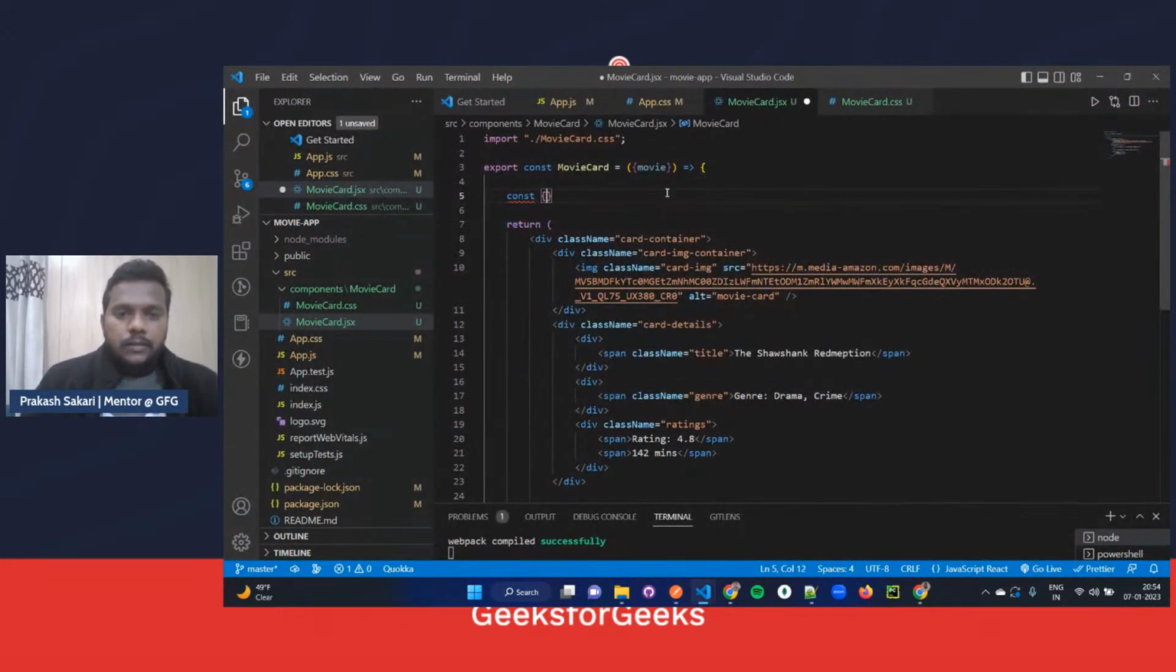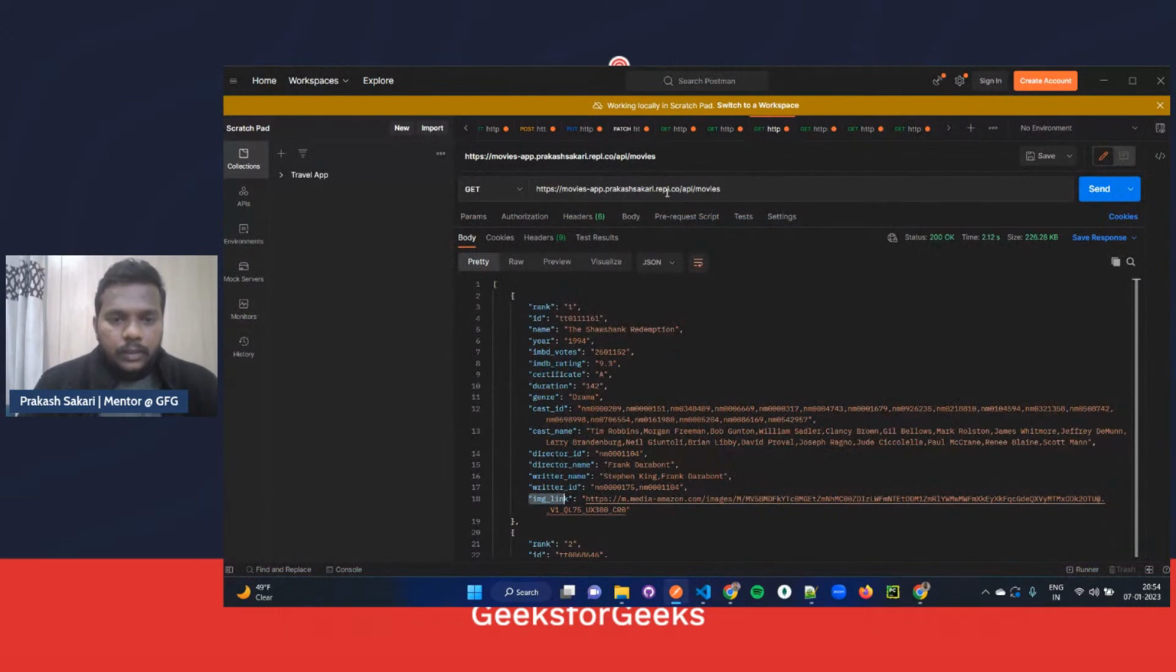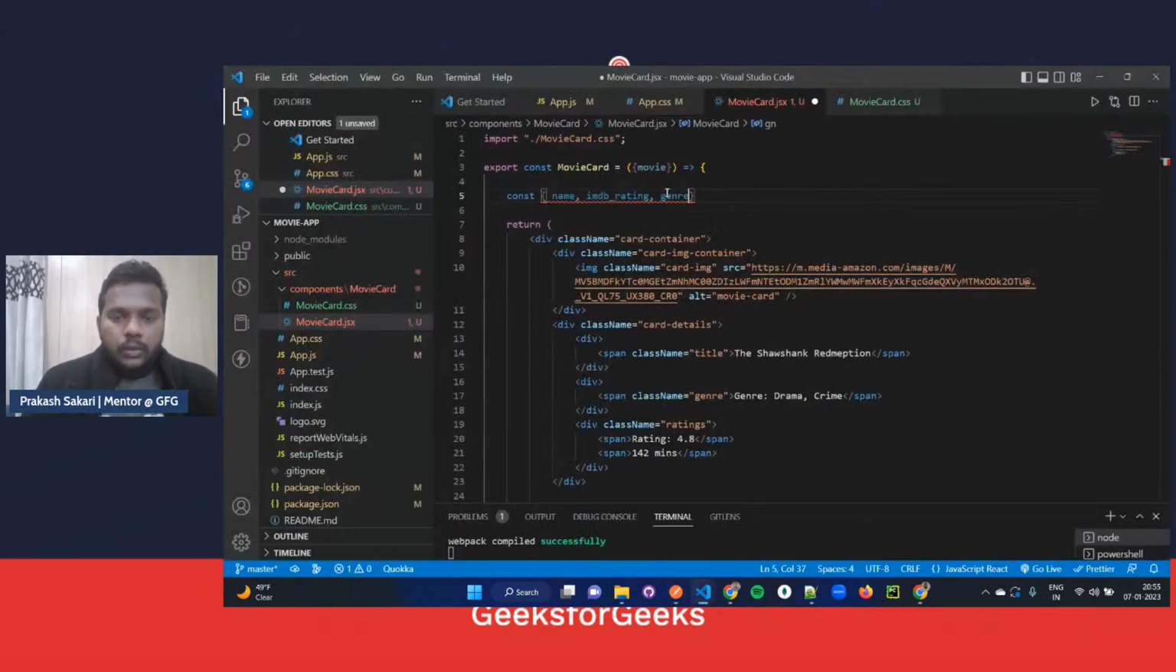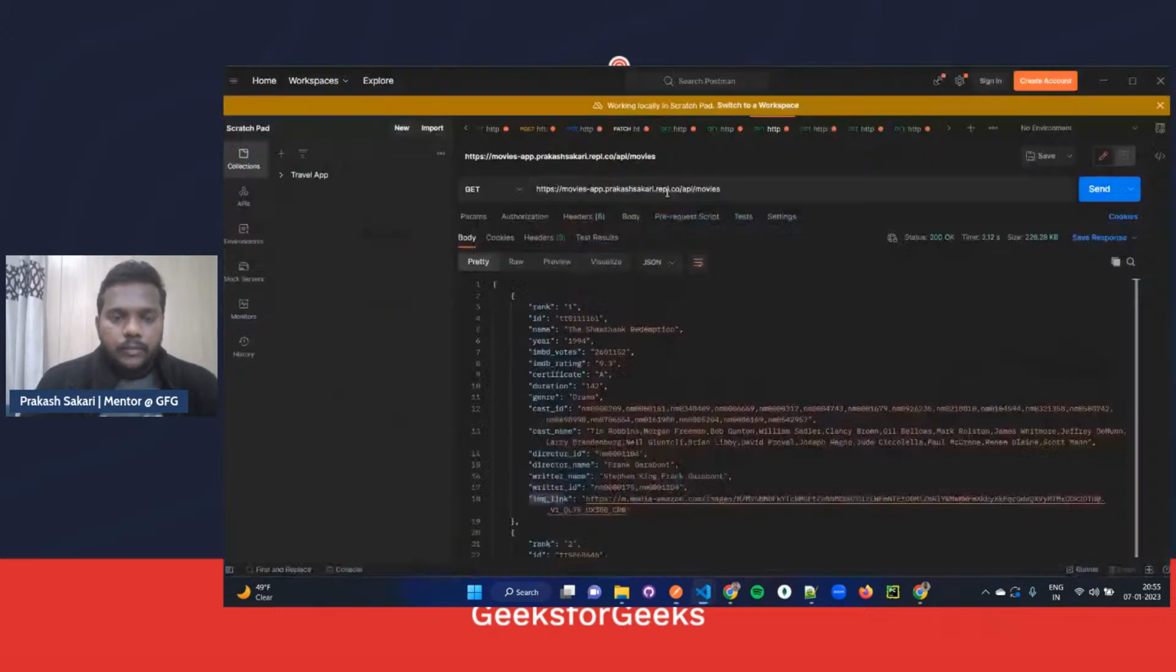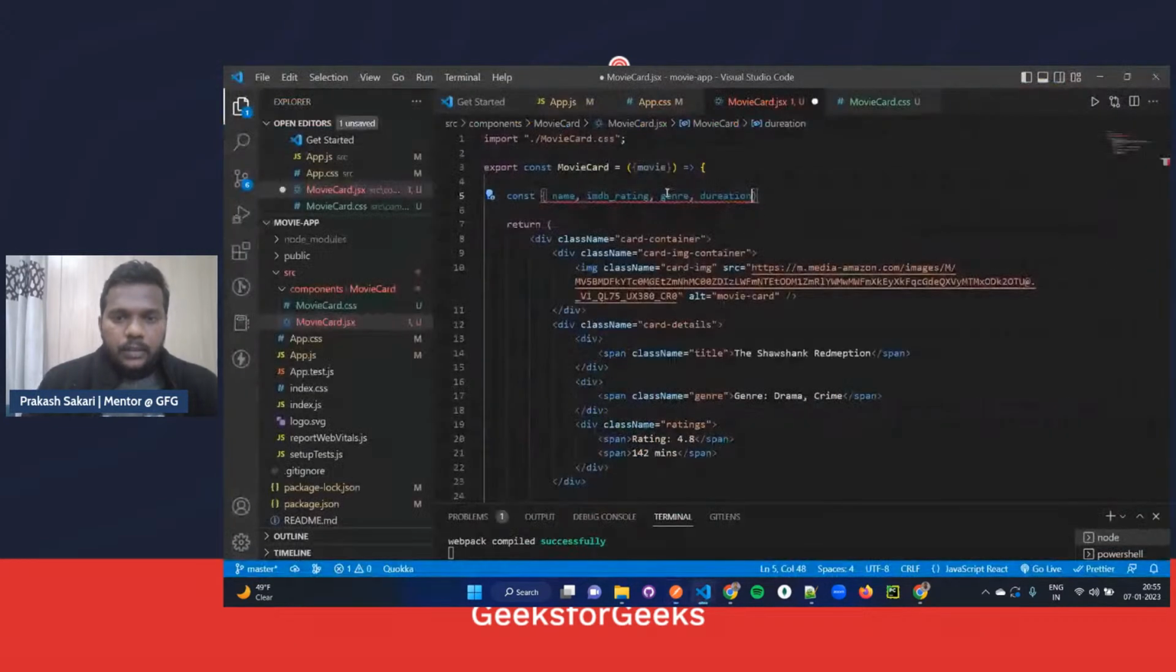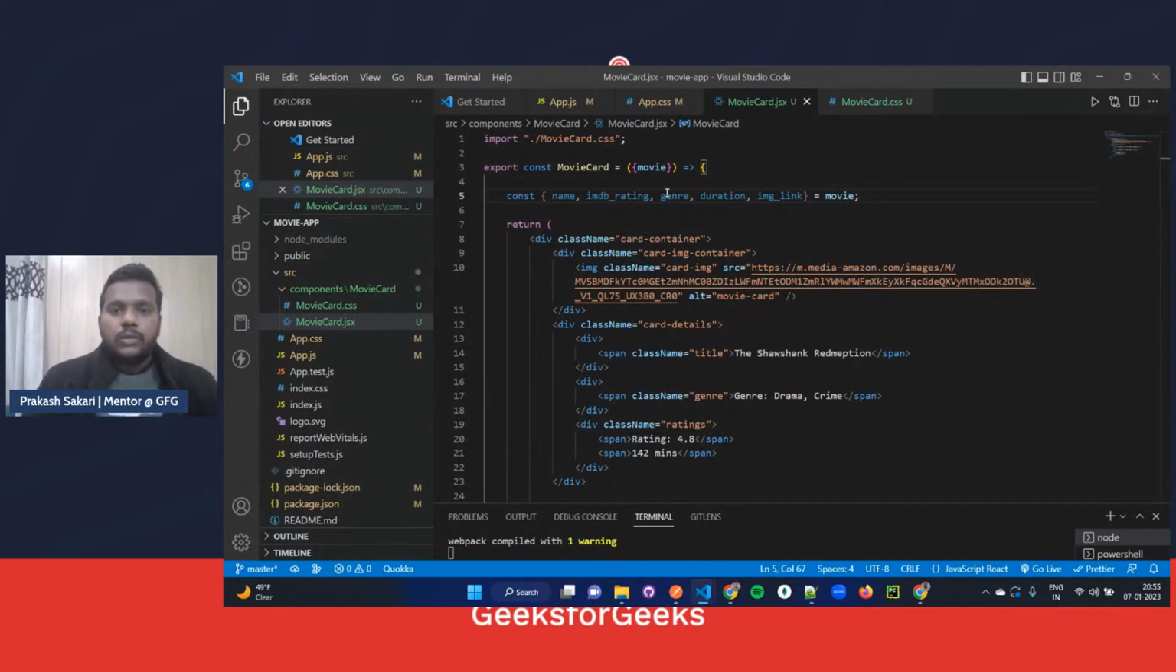Over here I'll just say const name, right? And then IMDb underscore rating, right? IMDb rating, and then the genre, and then the duration, and then the image link, right? This should be duration, and then the image underscore link, right? And this should be equal to movie, right? So I'm just doing normal destructuring, right? Since you've come to learn React, I'm expecting that you would be well versed with JavaScript concepts. Over here, I'm just doing a basic destructuring, right?